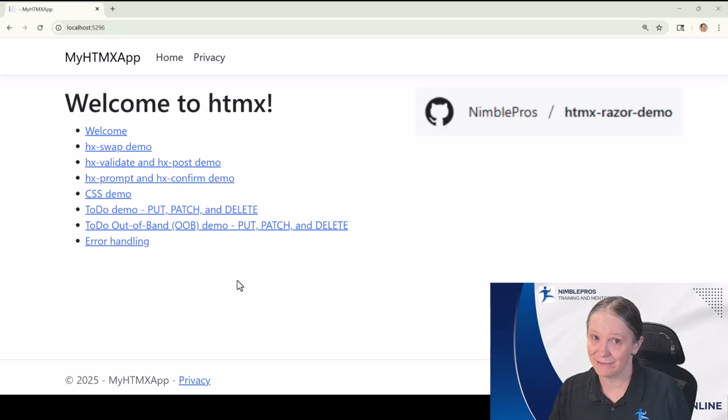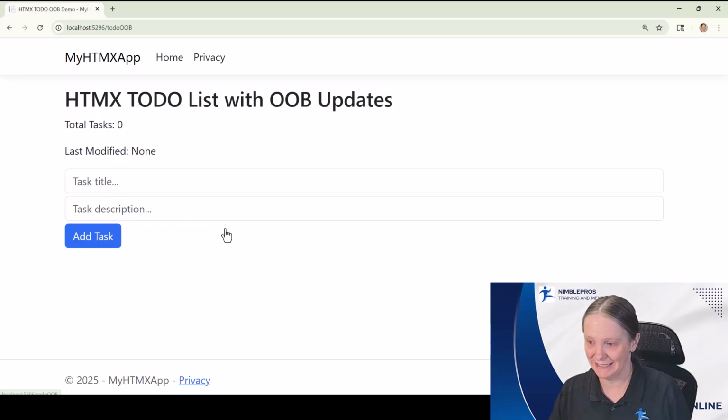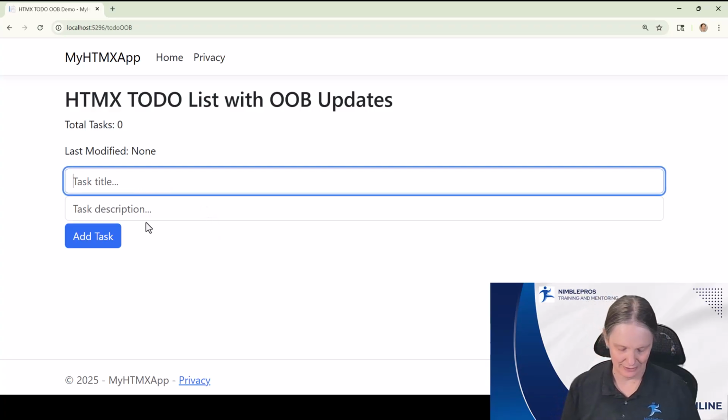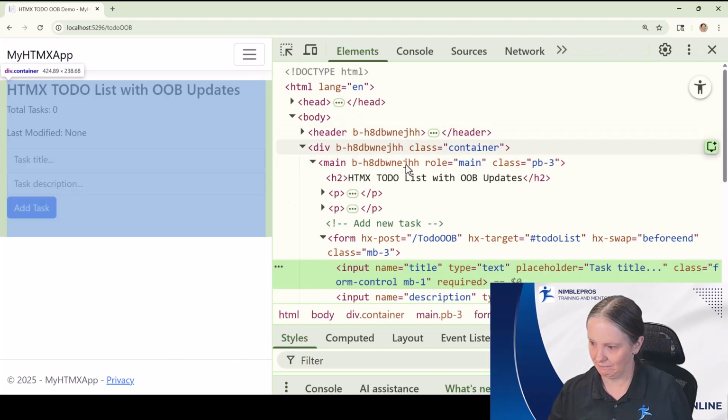Let's go. So I am in our HTMX Razor demo repo, and I'm going to select the to-do out-of-band OOB demo for put, patch, and delete. If you've seen our demo with the to-do list for put, patch, and delete, then you understand how this works. But just so you can see, inspect it.